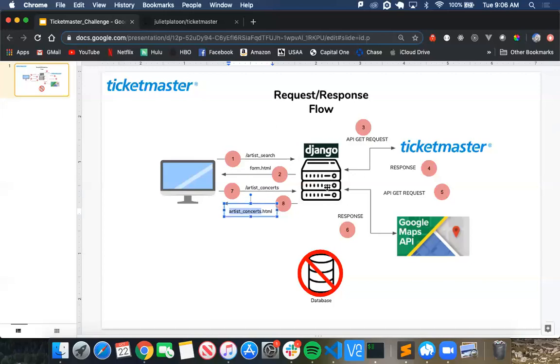One thing I would say looking at that is, when you do your form, I'm looking at the numbers on there, and the one number that doesn't make sense is your request for artist concerts. That should probably be number 3. Yeah, you're right, because once you submit the form, it's going to go to that URL, pass it to the view, and then from the view, that's when you do the request.